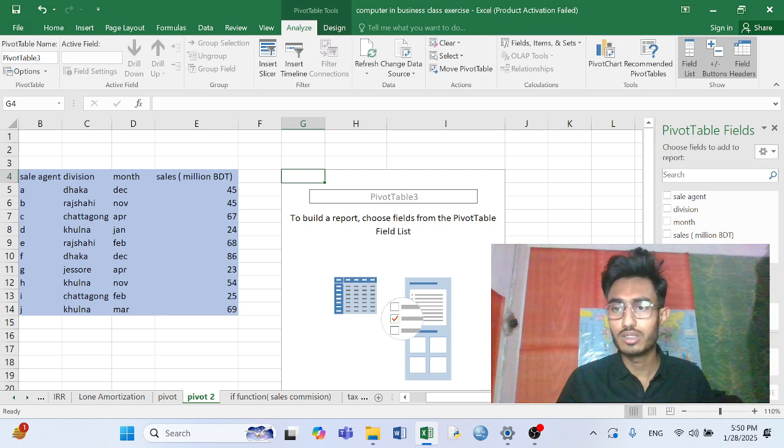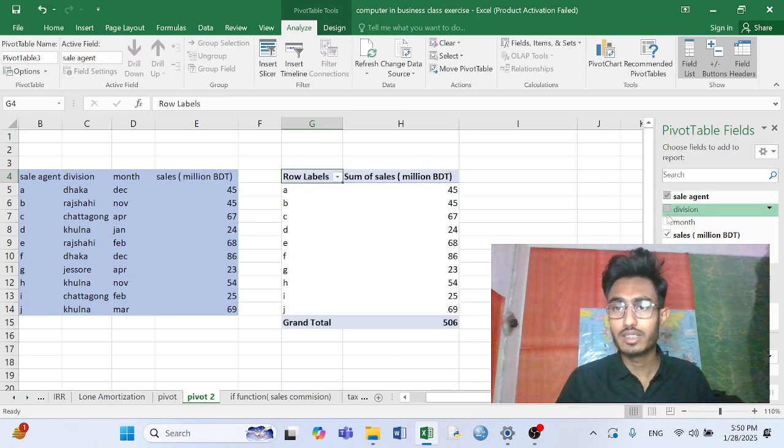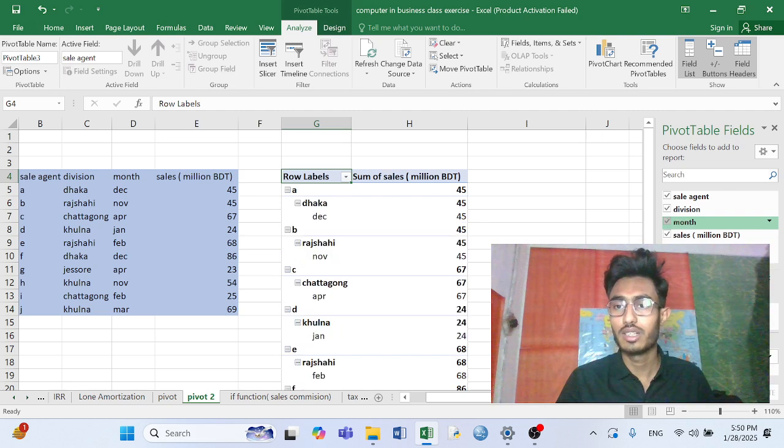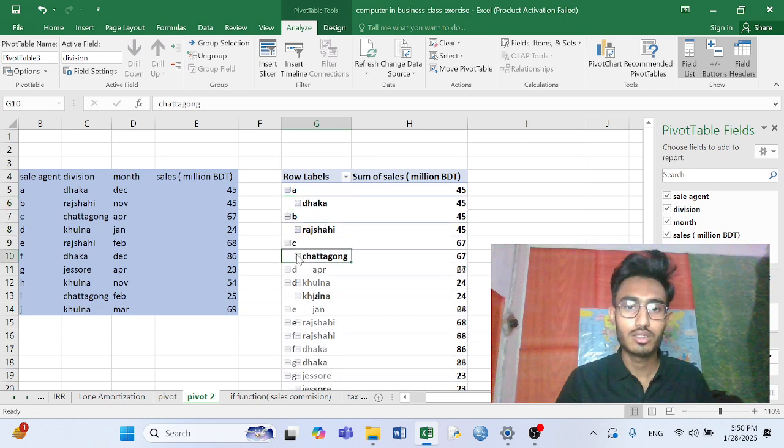Here are our options. For the value we want sales in million, and browser, sales agent, division, and month. Yeah, that's all. Here we can see that it has a summary of those. We can minimize it. Yeah, that's how it's happening.